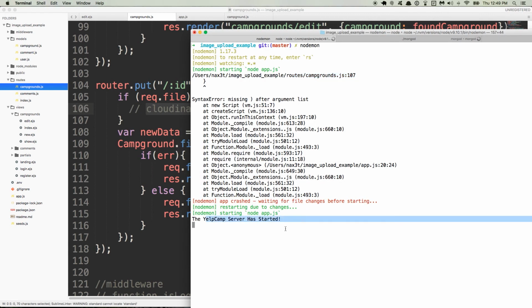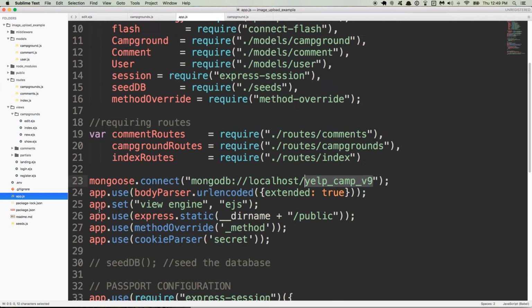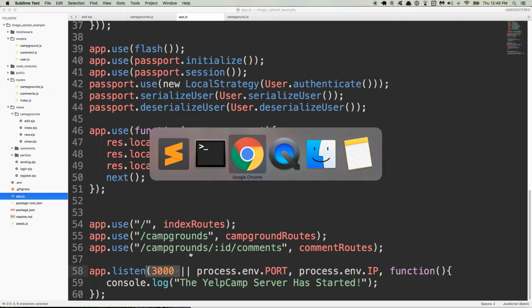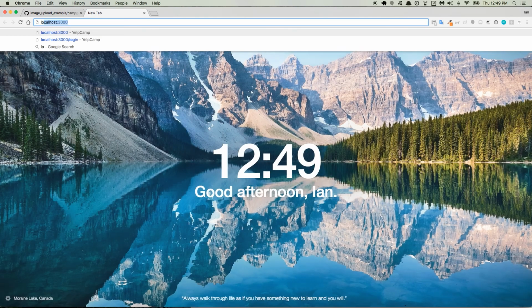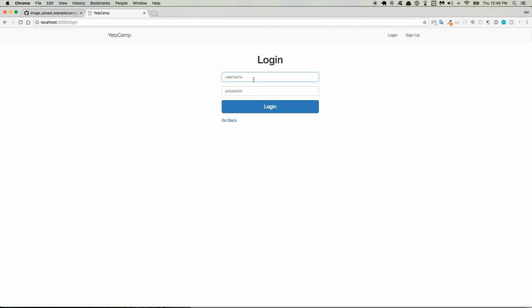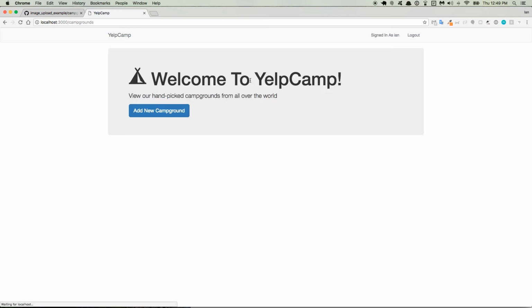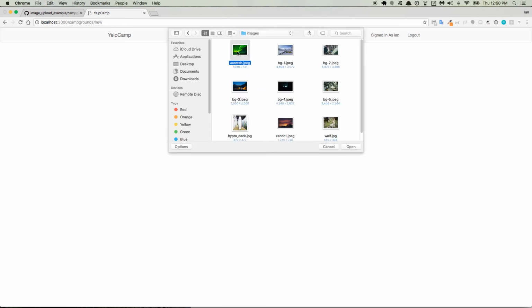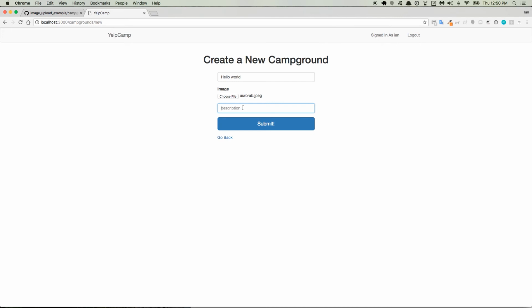Now Yelp Camp server has started. I'm just going to double check. Yep, we're using port 3000, so that's good. And so in a new tab, I'm going to go to localhost 3000. And I'll log in with an existing user. And we'll add a new campground. So we'll call this one Hello World. We'll choose an image, and we'll use this one of the Aurora Borealis. So this is a test, and let's submit it.